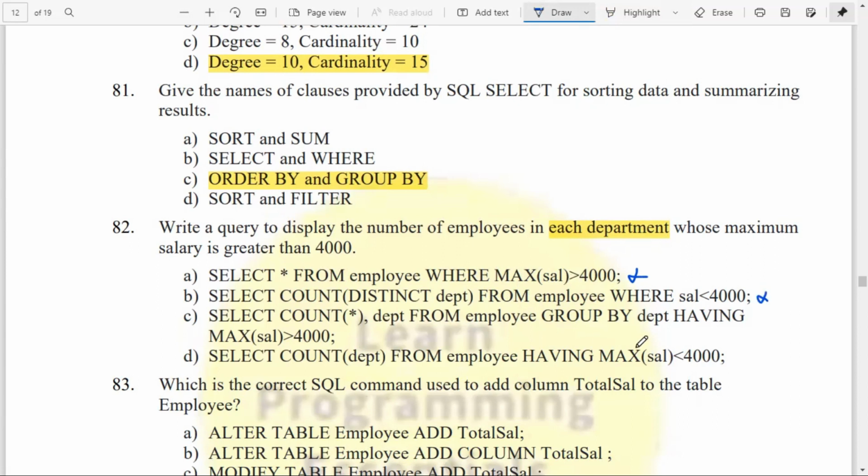Here the GROUP BY clause is there, and along with that the HAVING condition is there. Here only a condition is given, but the GROUP BY is missing. So we can select this one, but let's check. Your question is to display the number of employees in each department. SELECT COUNT(*) will give the number of employees, comma department will specify department-wise, FROM employee, GROUP BY department. Each department means GROUP BY department. HAVING is for giving a condition along with the GROUP BY: HAVING MAX(salary) greater than 4,000. So option C is the answer.